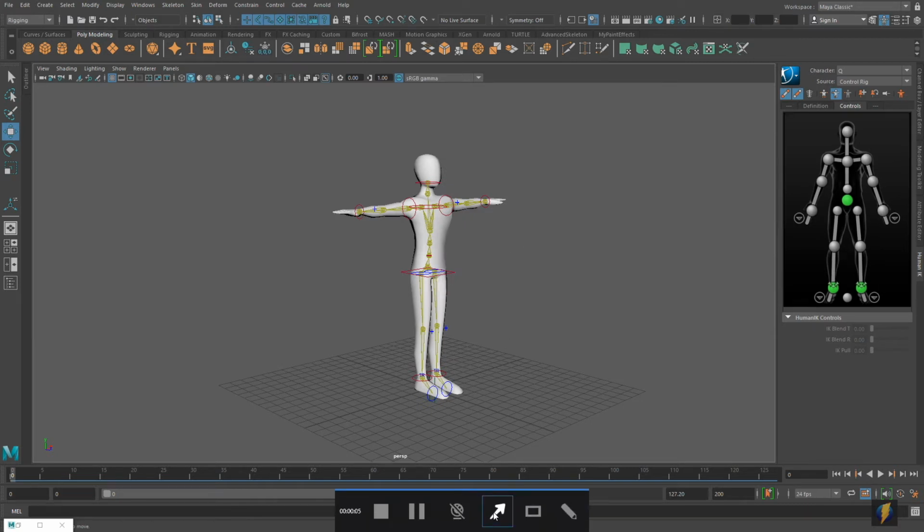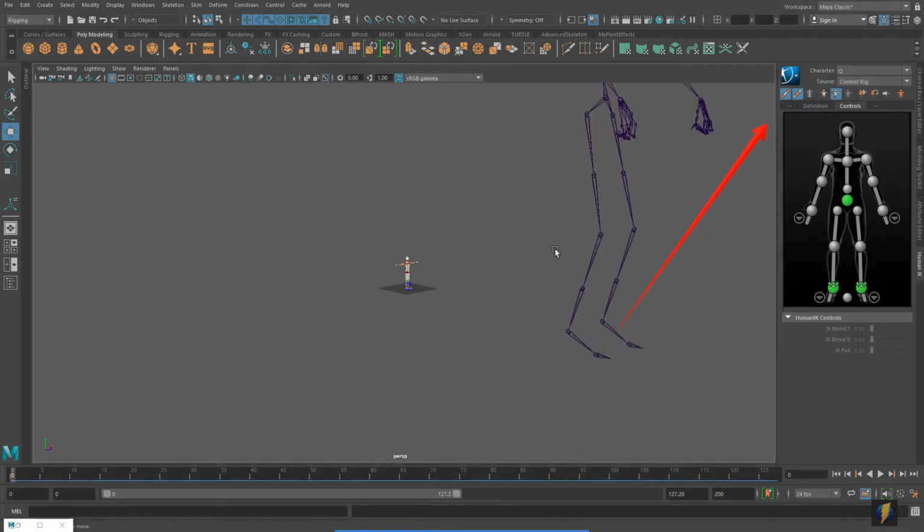So what I'd like you to take note of is these two areas right here, where we have character and source. Character, which I named Q, is my character, my character's rig found here. The source, on the other hand, is where I can apply the flip animation here. That will be the source.